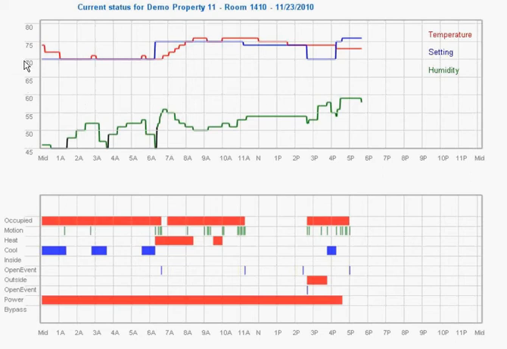One of the most interesting reports generated by Control Green is the graph for a particular room for a particular day. In this case, room 1410 at the demo property shows some interesting characteristics, and I'll point them out.